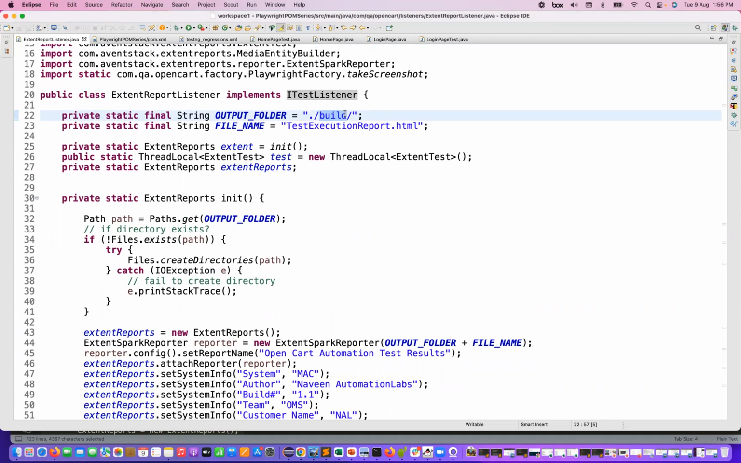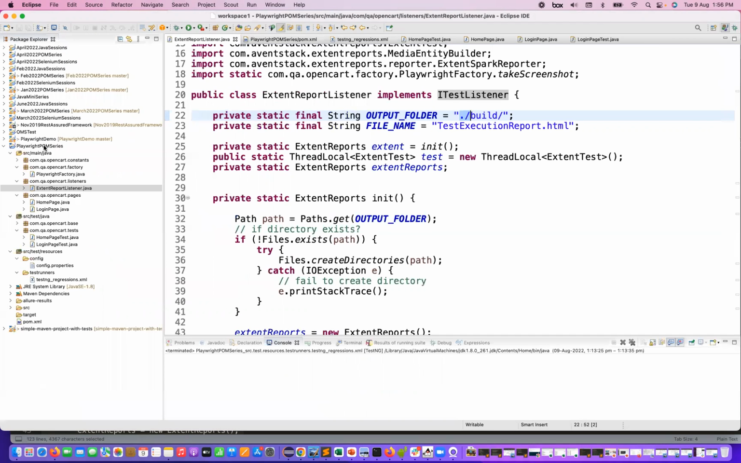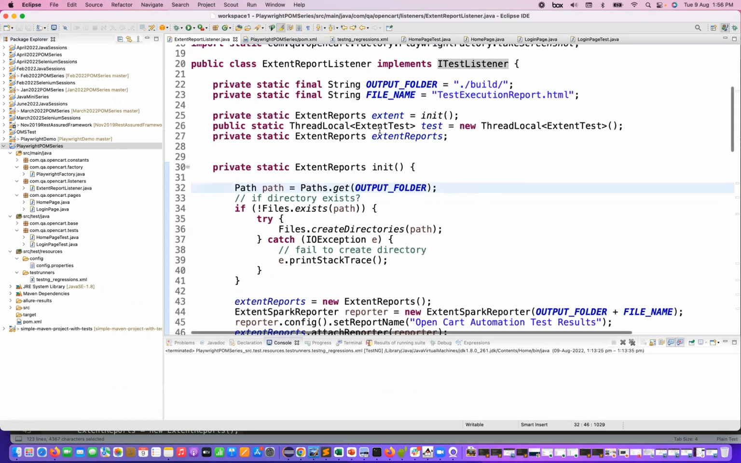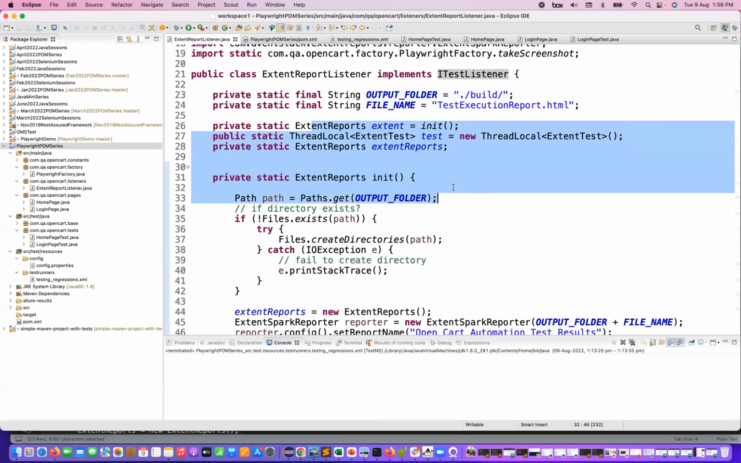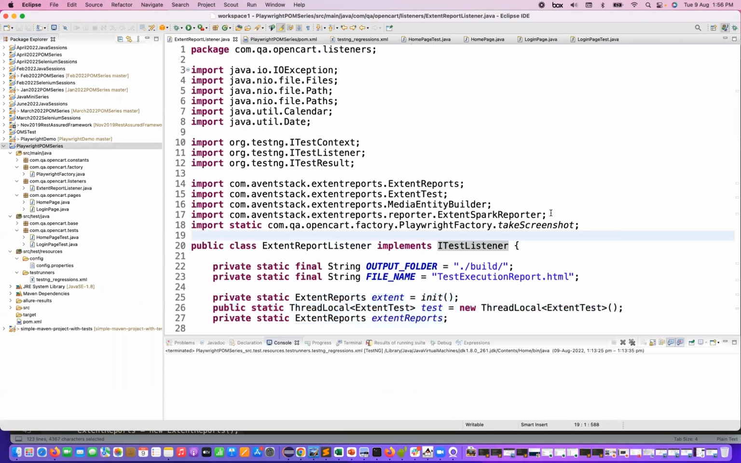What will be the file name, the report.html file name? Let's see, for example, executionReport.html. You can give any name. So this dot and forward slash means under the root of the project, the build folder will be generated and this report will be generated. The file name will be .html there. And then I'm using the ExtentReport libraries and everything. And here you can see that all the imports are coming from the ExtentReport libraries.